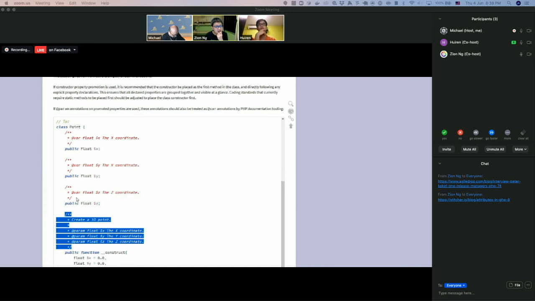Wait. Sorry. Okay, wait, now I see. But this is handled by the PHP documentation tooling. You look at the description text. This is not handled. This is not the sugar syntax handled by the PHP parser. Yeah, I don't think they will spend so much time to copy over, because you don't want to do it in runtime, or you don't want to do it in compile time.